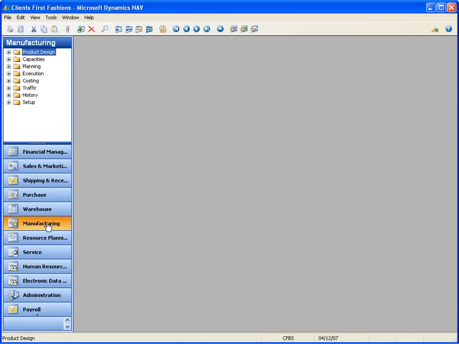Navision has its own built-in manufacturing functionality, which includes product designing, capacity management and scheduling, planning, execution, costing, and traffic for people that use production facilities that are outsourced, but have to manage the transfer of product back and forth, as well as managing a timeline for when production is promised to be delivered. Resource planning, which is a job costing engine, very useful for product design and PDM. Human resources, where I can store information about my employees.